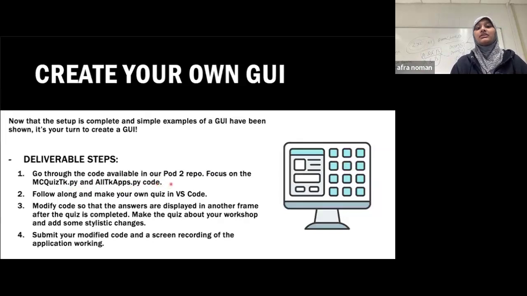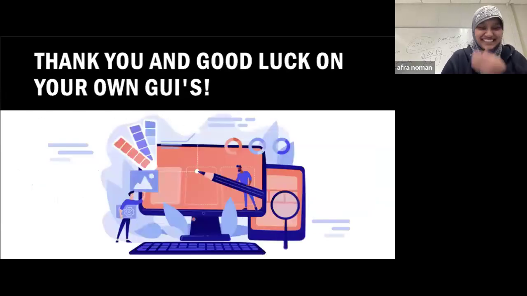And then also look into the code for the application with all the small widgets like the calculator function, the weather function, etc. And add in a frame for the multiple choice quiz where it displays the results. So you're going to add in another frame. So you're going to rework and modify that code. And what you'll be submitting is the modified code and a screen recording of the application working. So that's it.